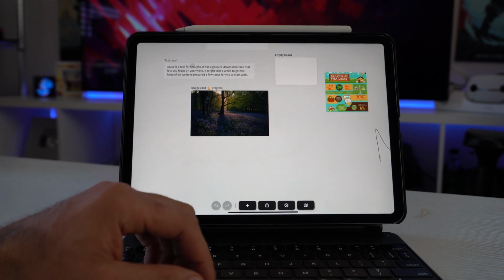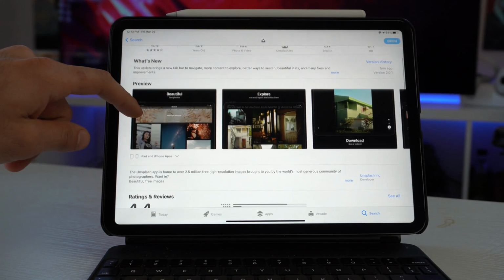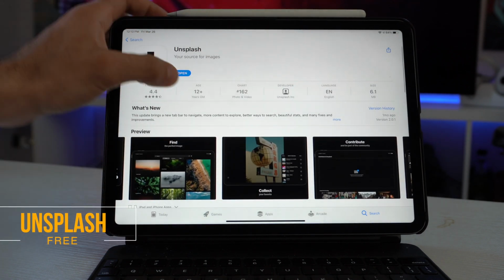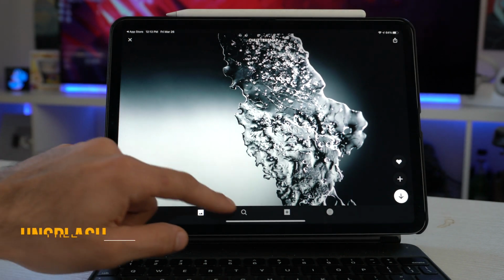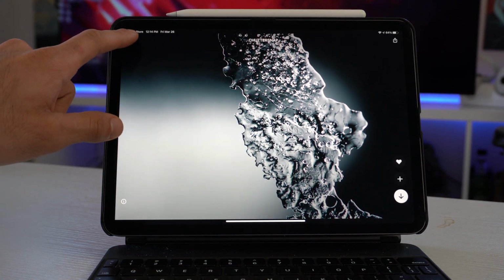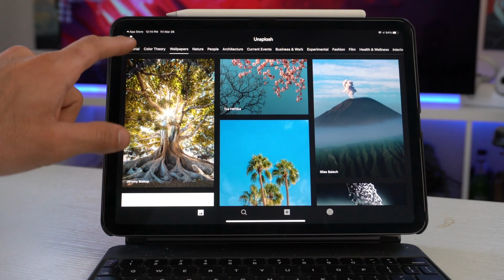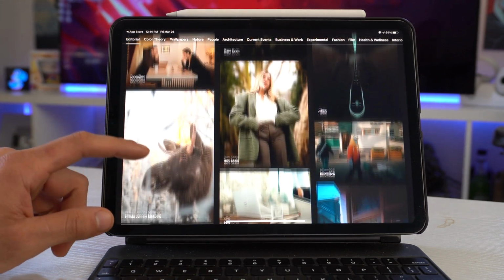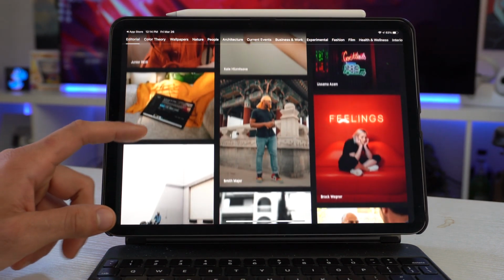Now, since we're in the conversation of adding images still, check out Unsplash. Unsplash is really cool because not only, again, is this a free application, but it's an app that allows you to check out a bunch of stock images, and these are actually copyright free, which means you can use this for business or marketing purposes if needed.